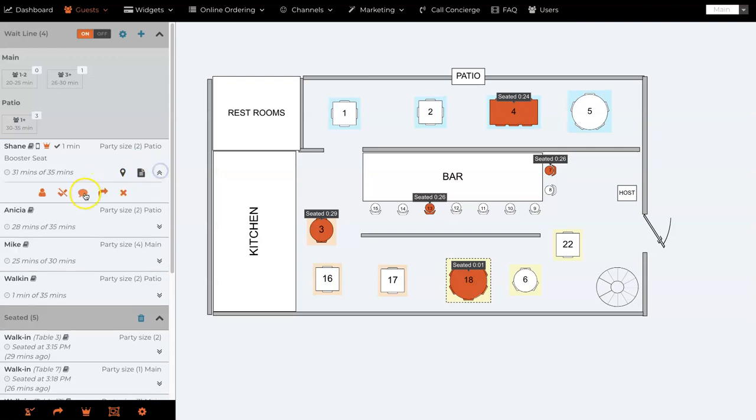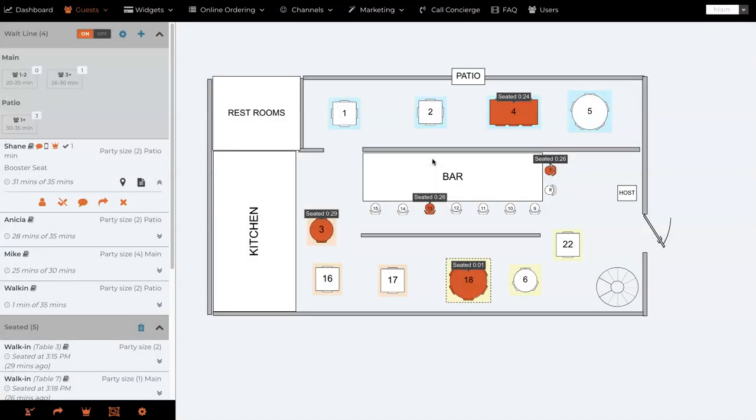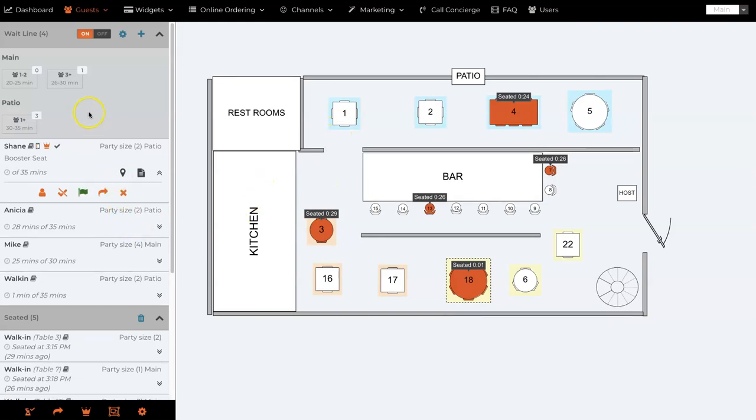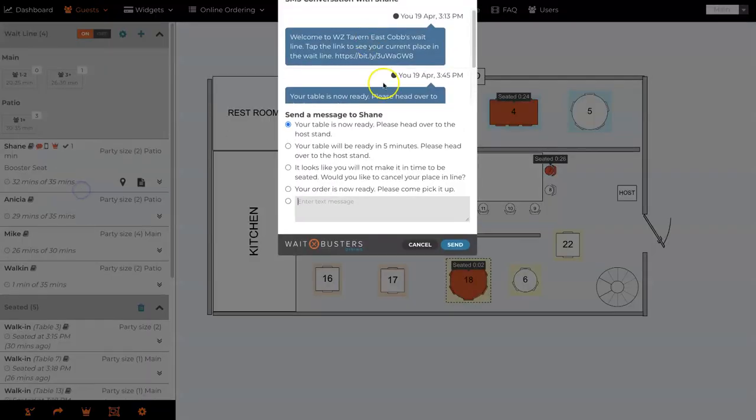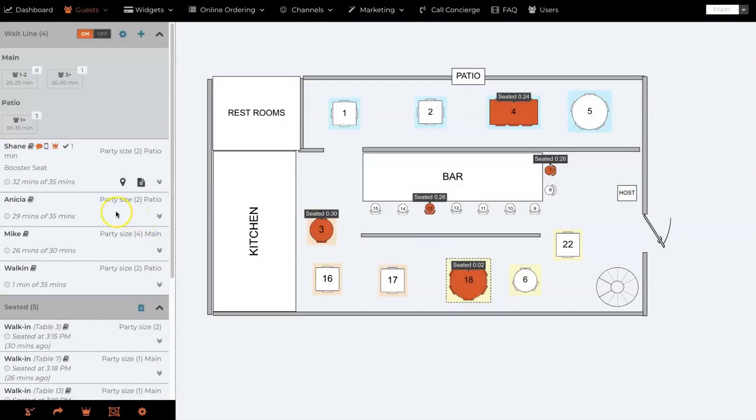You can go ahead and text message them. Table's now ready. Go ahead, shoot that out. They will get the text message, and then they can respond. If they do respond, you will see a flag down here showing that a message came in. So the host or hostess now knows that they need to reply. They click here and they can see the text message and all the history. That's an awesome tool right there.